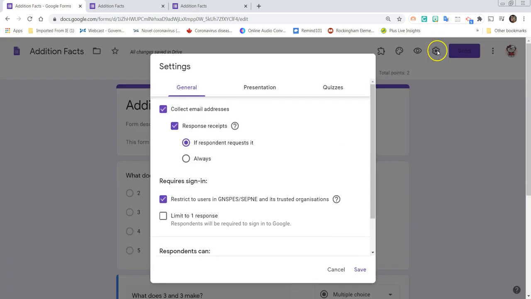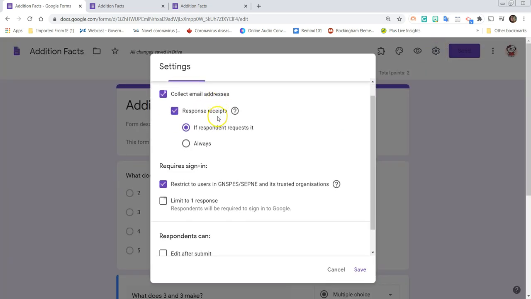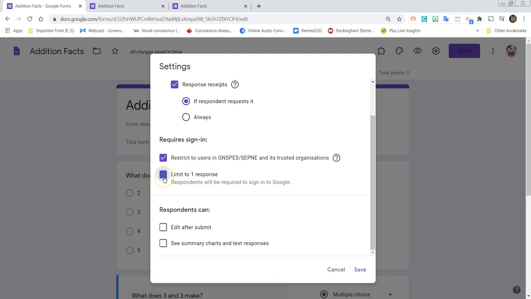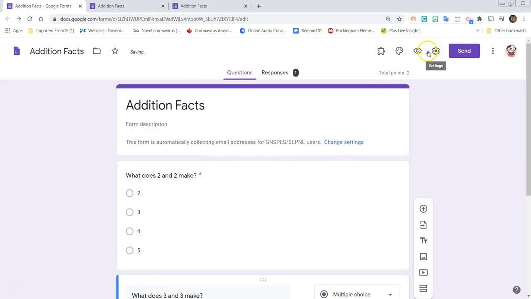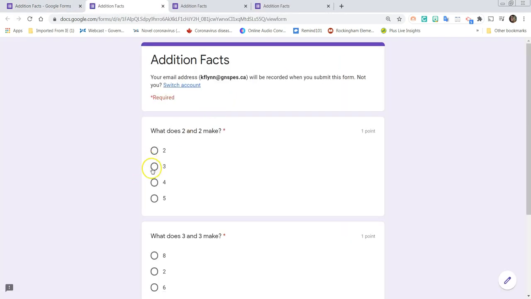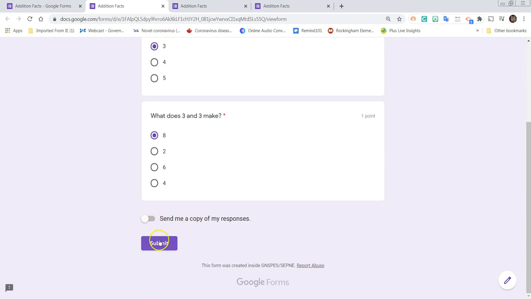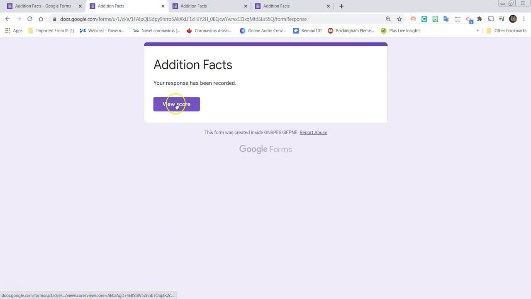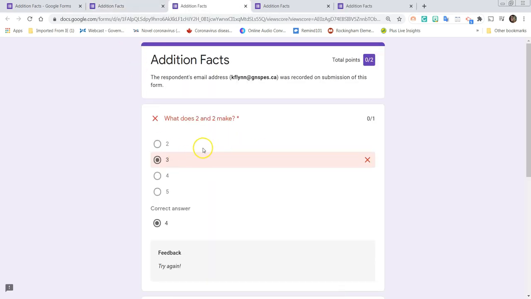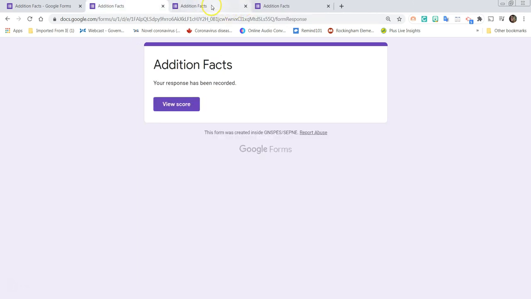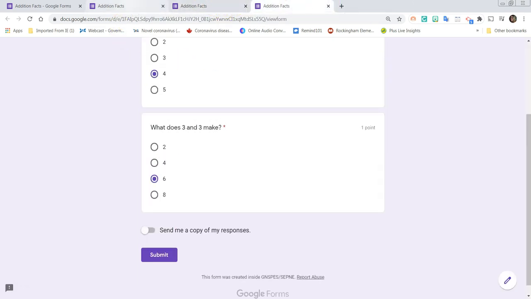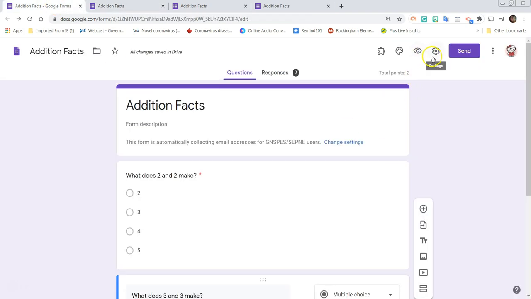So if I go to settings, and it's my general, I haven't limited to one response, and they can edit after submitting if we want them to, or see summary. So I'm going to limit to one response, and let's see what that looks like. So we'll go 3, and we'll go 8, and submit, and view score. So you can't go back, okay? There was a back button, I don't think it's there, but you can't go back anymore.